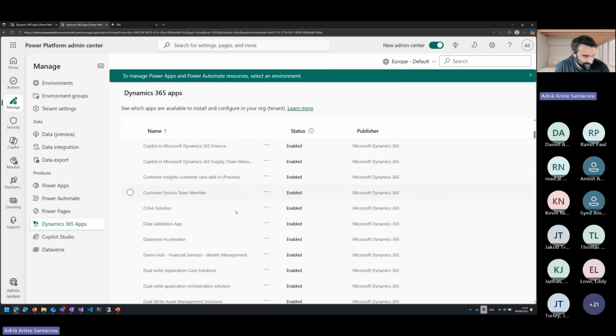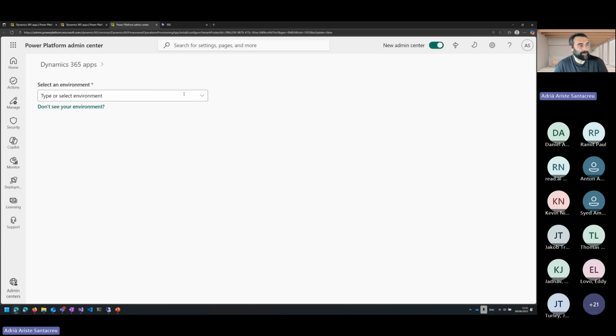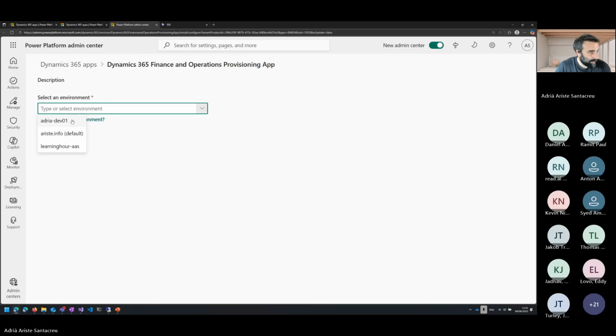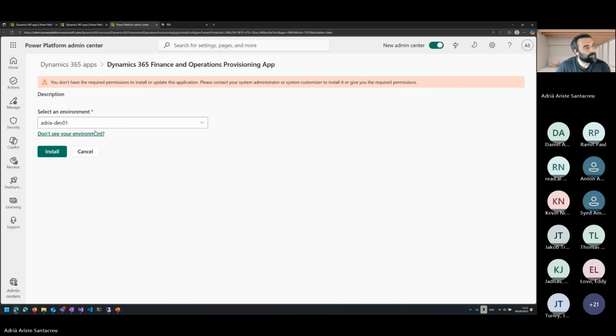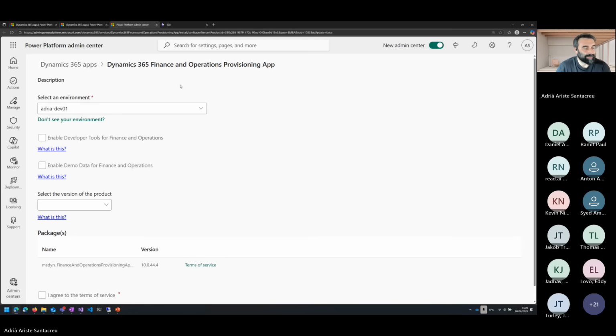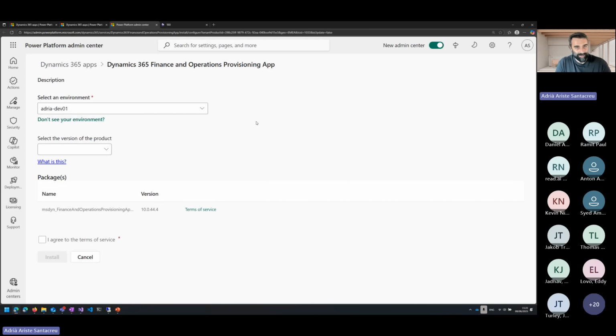I will just try to apply the provisioning app from here and see if I can show you how updating an environment is. Okay. So you've seen that some messages appear, but now they're gone. So usually when you deploy a new environment and you have the platform tools installed, when you install the provisioning app, you get to select the version of the product, which should be here. I'm also missing some parameters.